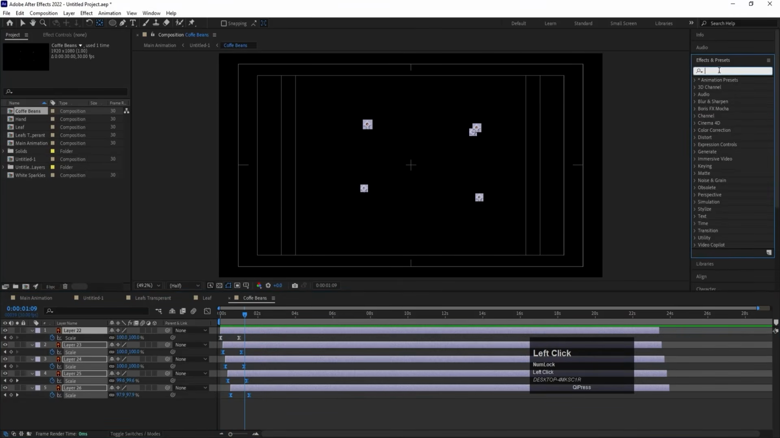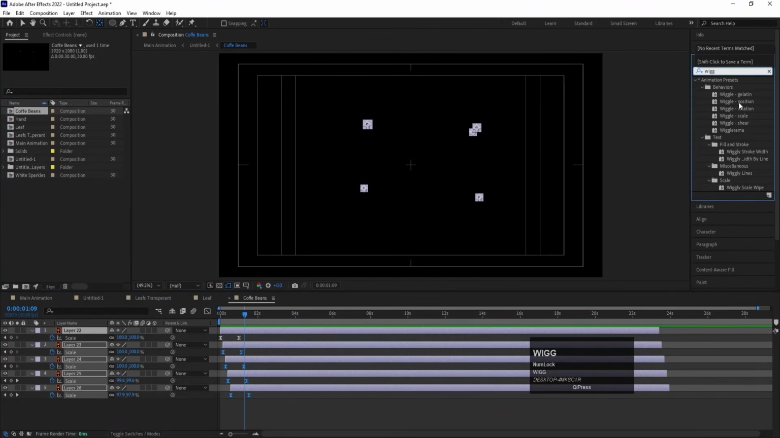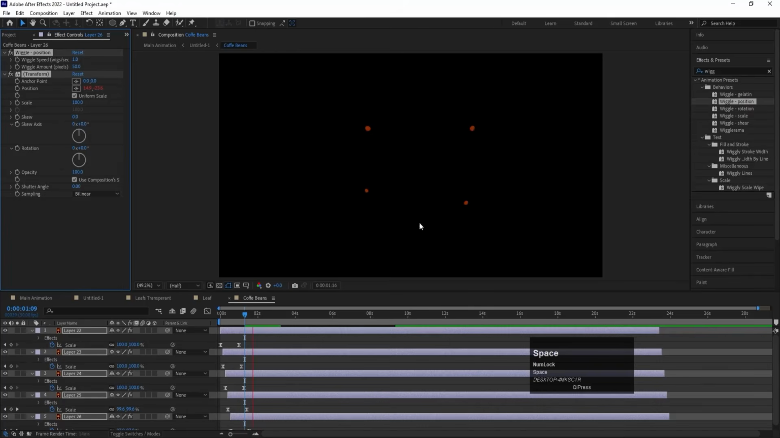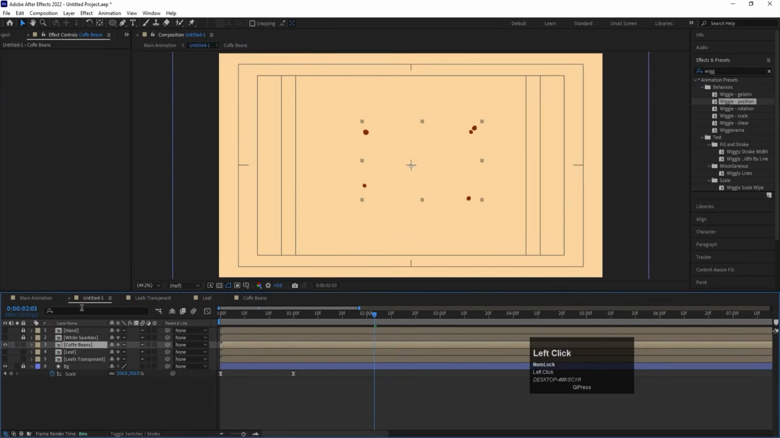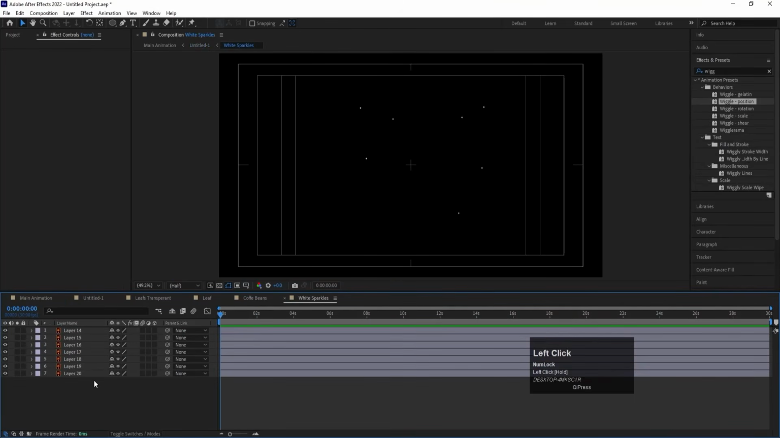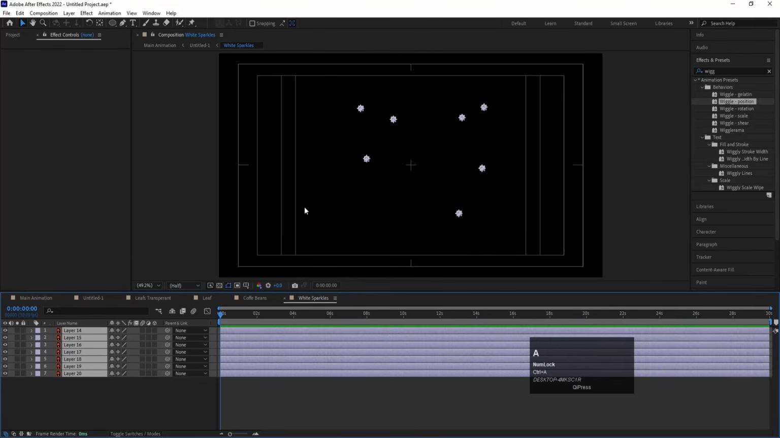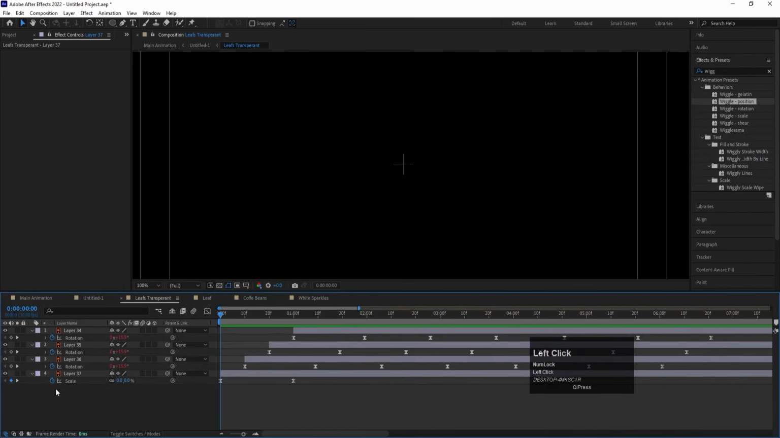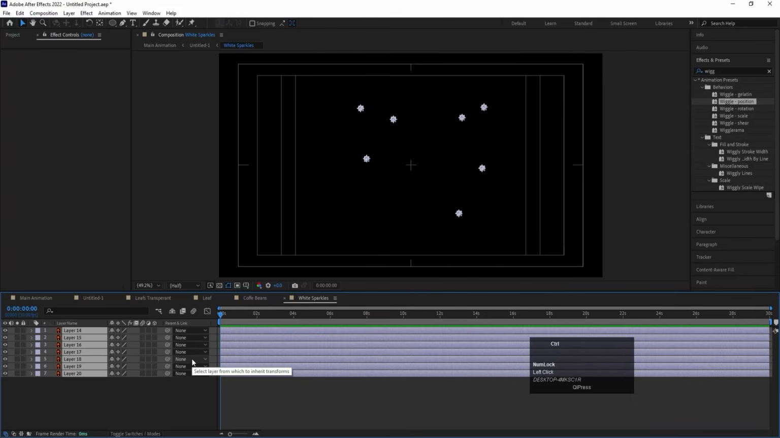Then go to the effects and presets panel and search for wiggle position effect and double click to apply. Then you'll go to this and hide this. Then go to the white sparkles, which are this one. I'm going to select all of them and I don't want to apply scaling keyframes, but because we have applied in all of them, so let's apply on them as well.